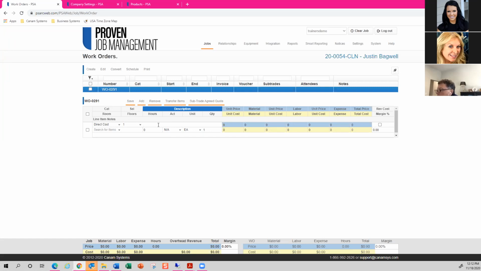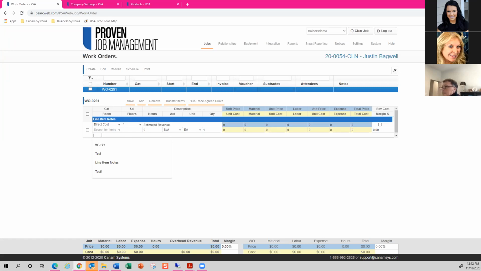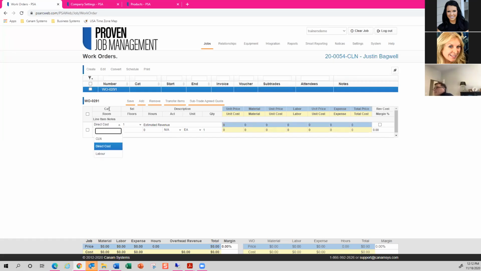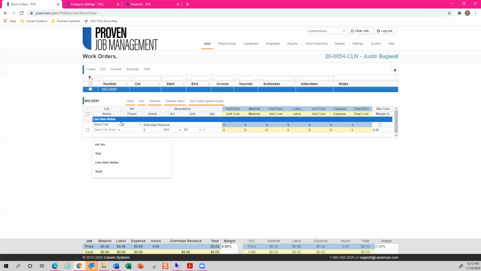And now I'm going to click on add, which will add a line item for work order 0291, okay? The description must be entered in order to save this. If I don't have a description, I will receive an error message. So let's enter in our description for estimated revenue. And here as well, these are our line item notes. You can see when I click around the system, it's telling me up here what I'm clicked on. So description, it's highlighted in blue. Line item notes, it's highlighted in blue.